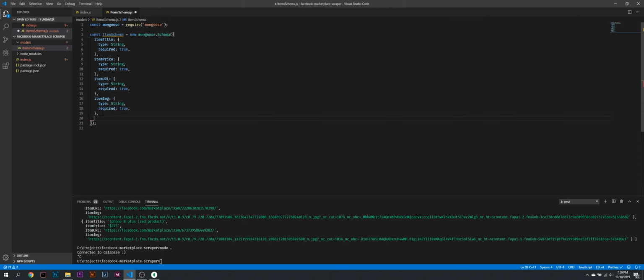I do want to add one more piece of data, which will be the timestamp, which will be when it was added to the database. So timestamp, this will be a type of date, and it will be required. Required equals true, and it will also have a default property, which will be set to Date.now. And I forgot a comma there, that's why it's freaking out. So that's basically our item schema, or our schema for our database.